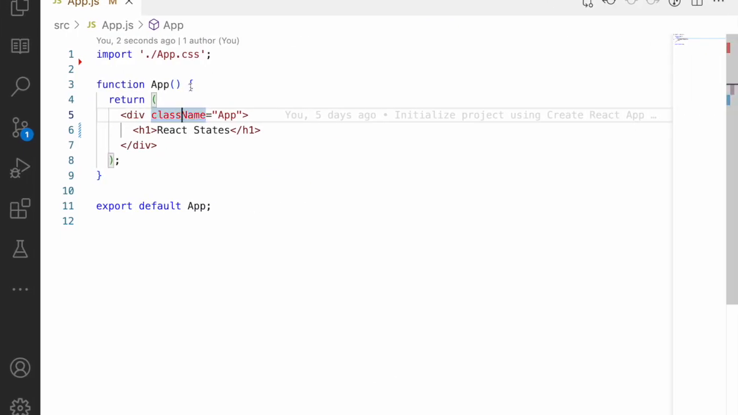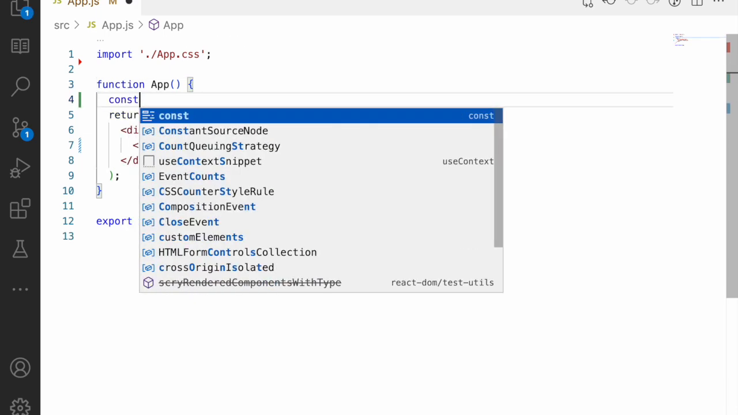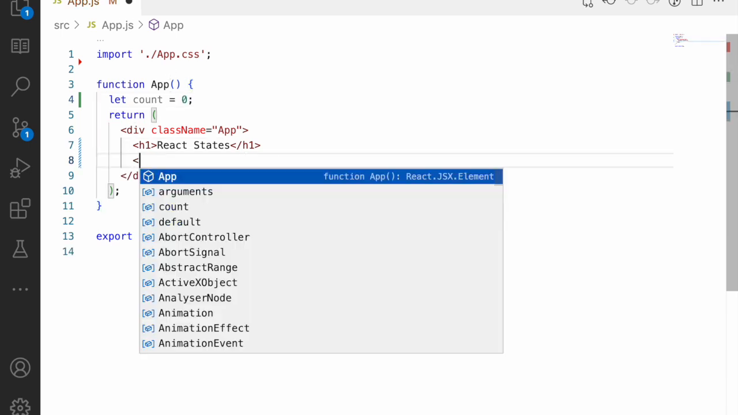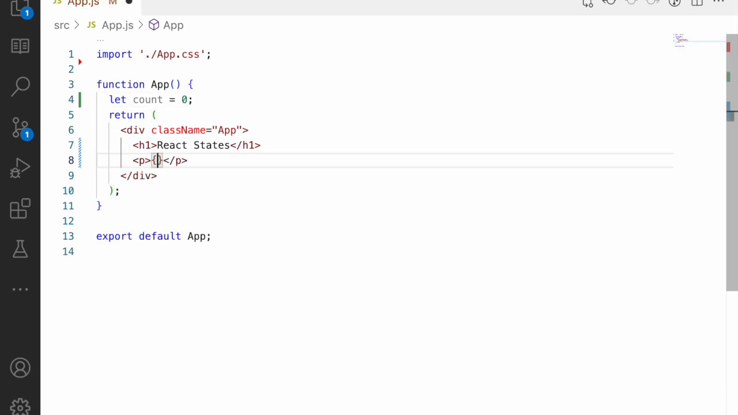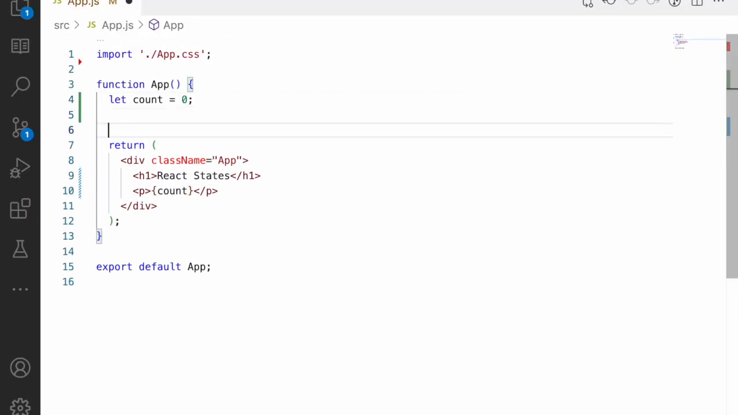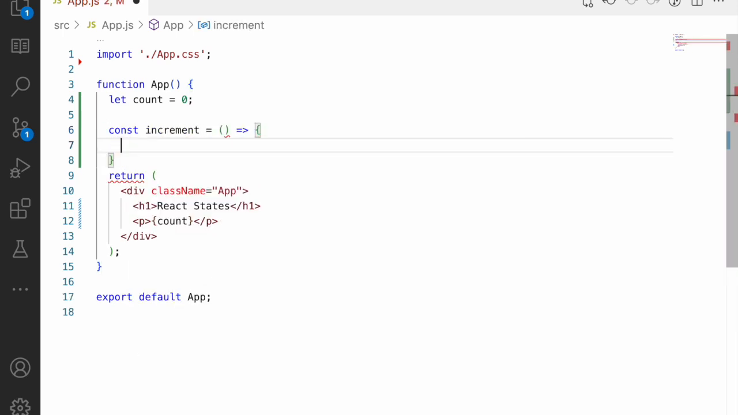So, for example, I have a let variable, count, with 0. Now I want to display this inside a paragraph, so let me display the count value. And now go here. Now you are able to see that count value. That's absolutely fine. Now I'll create a function which increments this count value: const increment, and just update that count value. Count is equal to count plus 1, and save this.